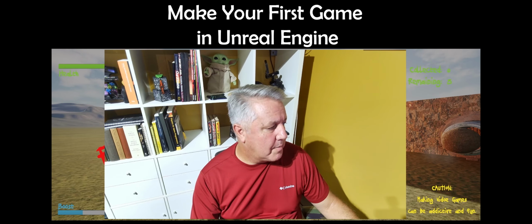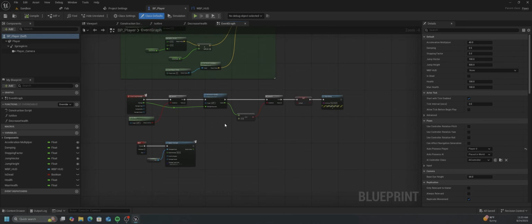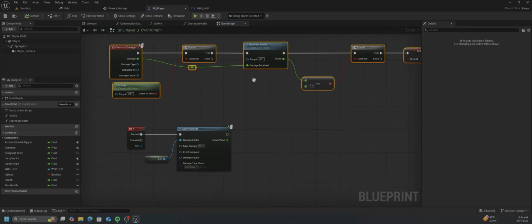All right, so let me go ahead and get my head out of the way and get the background thing out of the way. Okay, so here we are. This is where we left off. We made this function right here 2 tutorials ago to include the isAlive and the decreased kills.